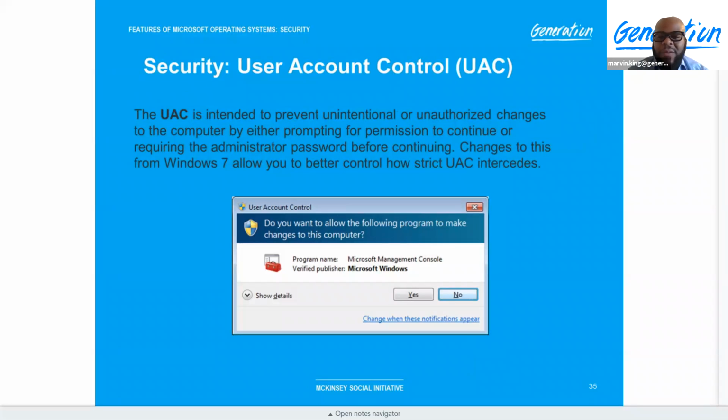All right, we just talked about this user account control. I read this one a little quick. The UAC is intended to prevent unintentional or unauthorized changes to the computer by either prompting for permission to continue or requiring an admin password before continuing. Changes to this from Windows 7 allow you better control on how strict the UAC intercedes.